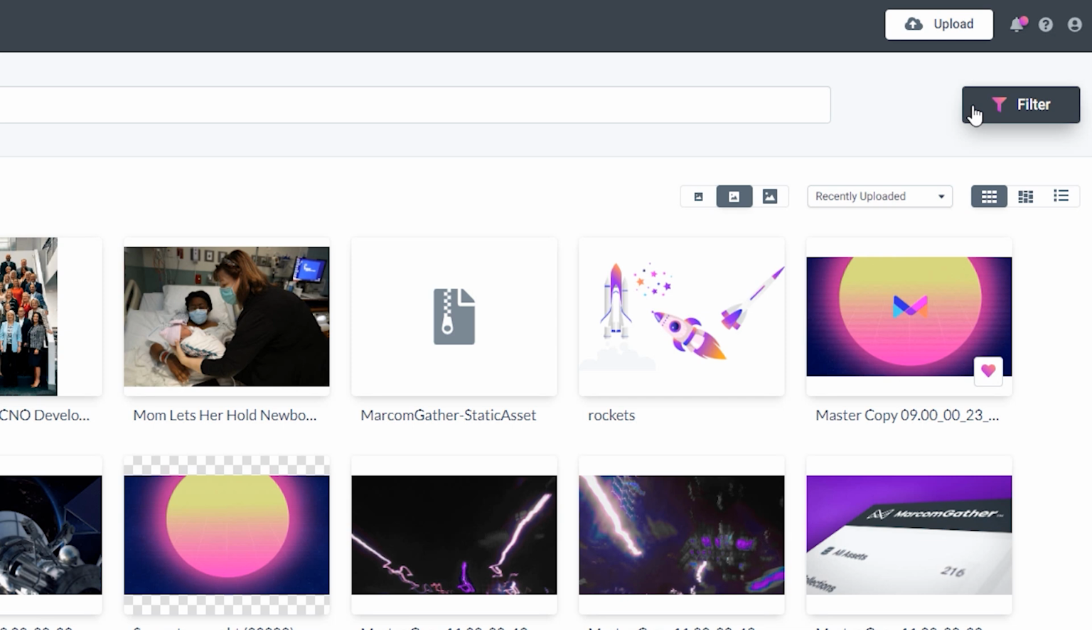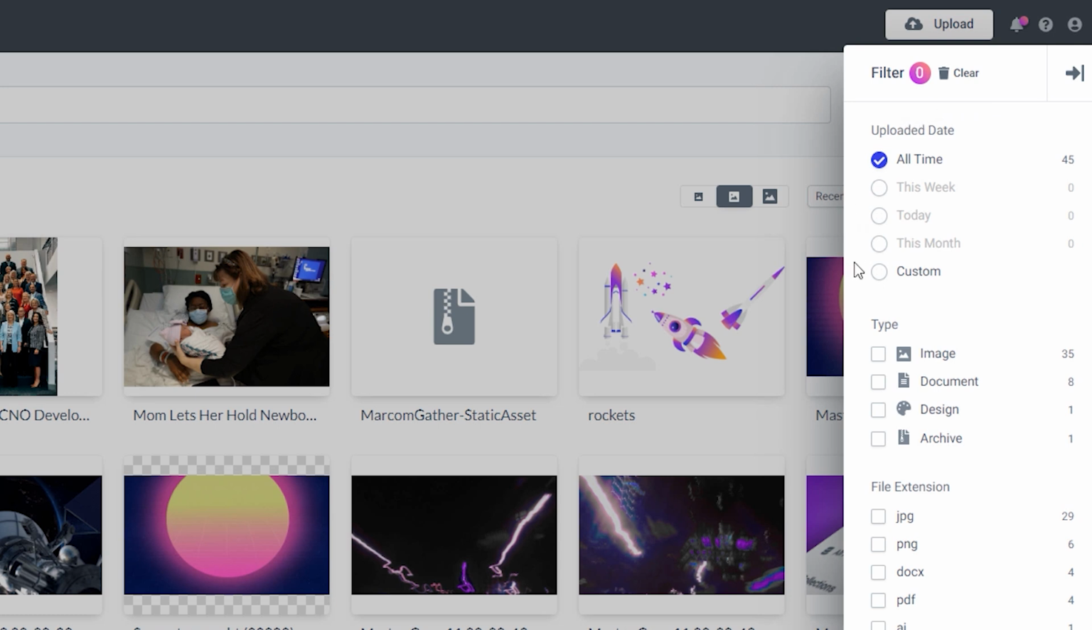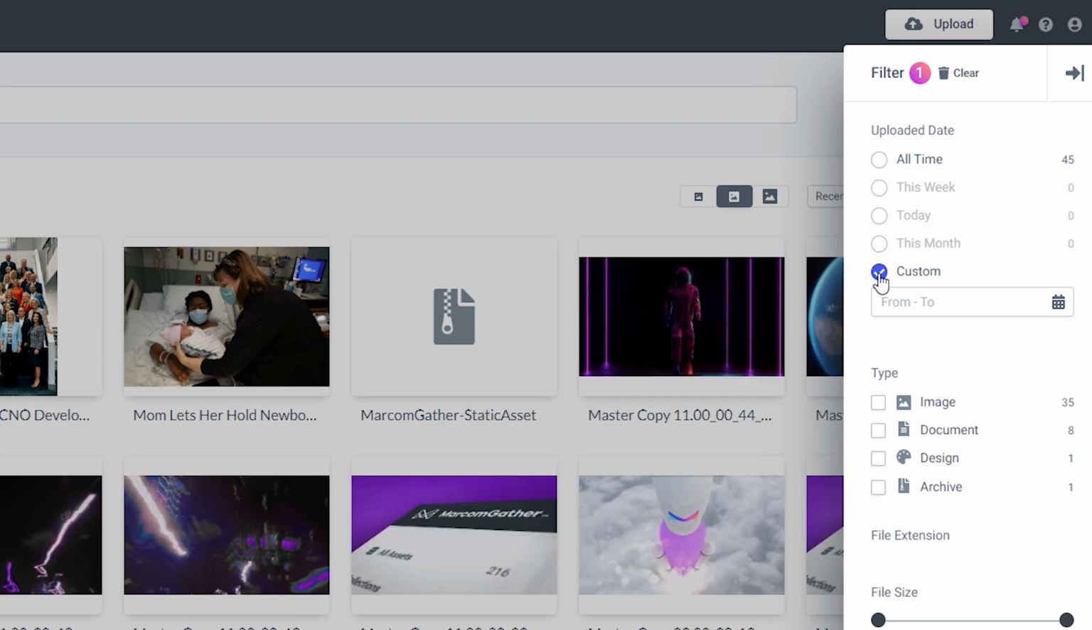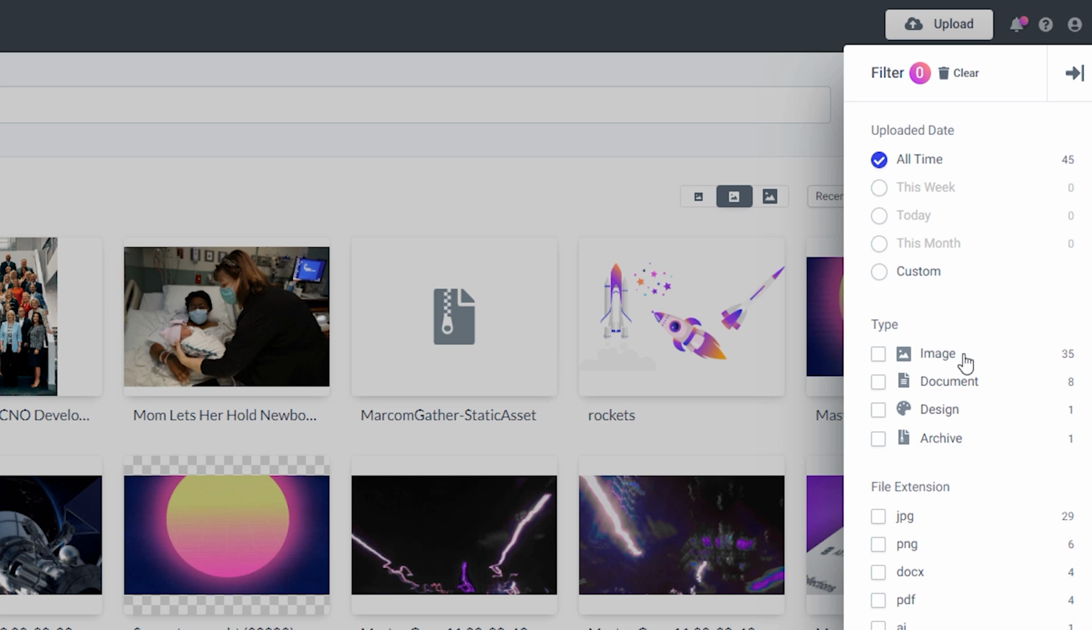I'm going to go ahead and click on the filter button, and I have many options to refine my search here. I can do it by various days, times. I can enter custom calendar times, right? I can search by different document types, whether images such as JPEGs, PNGs, TIFFs, etc., documents such as PDFs and Word docs, design files like InDesign and Photoshop files, and zipped files in the archive.